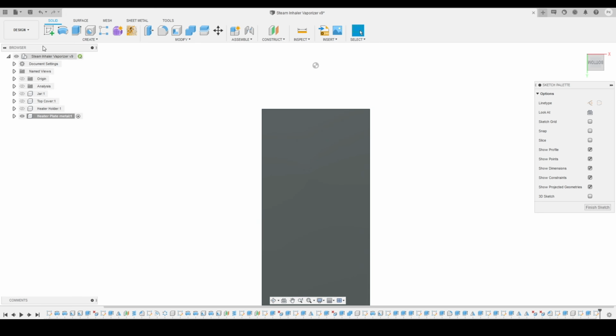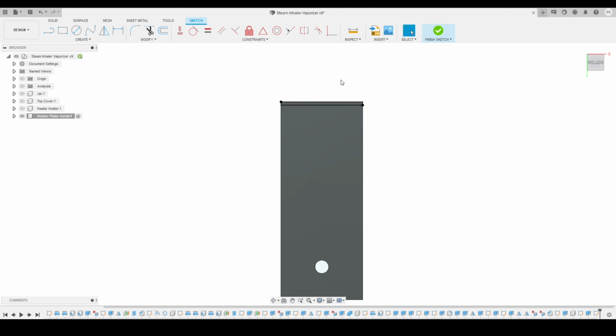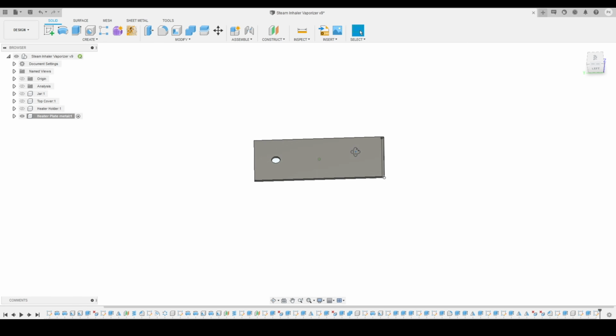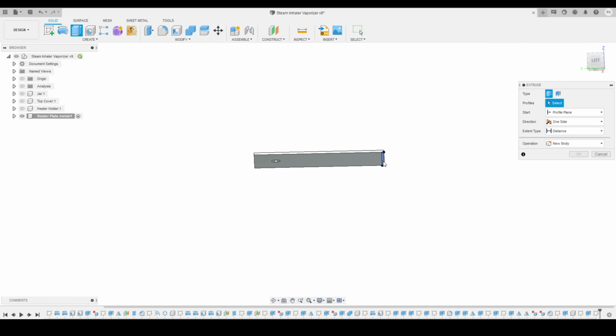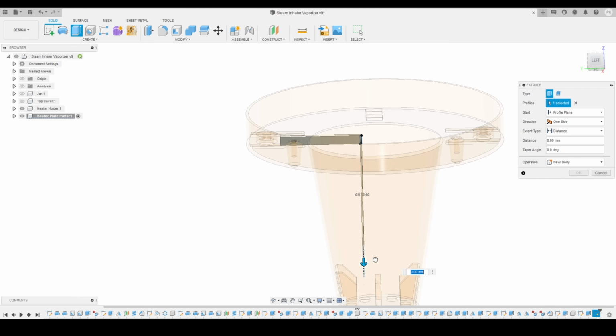We'll select this face and click on create sketch. Now I'm going to create a rectangle on this face. Here you can see, now I will make sure that the thickness is 0.5 millimeters. So we'll give it a distance over here of 0.5 and click on finish the sketch. Now I will activate the extrude tool again, select the profile and extrude this up to the bottom.